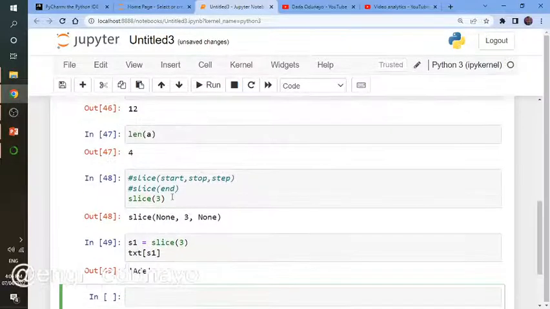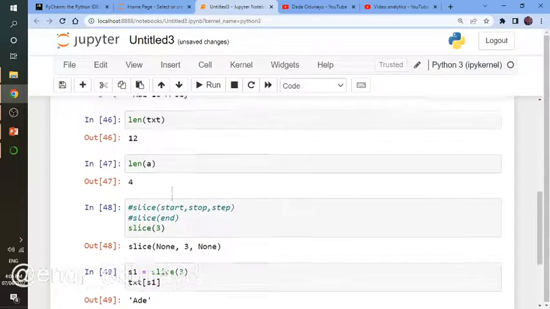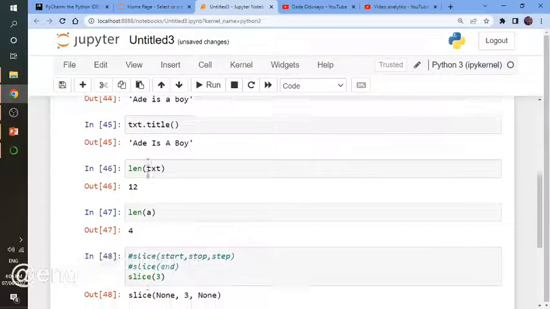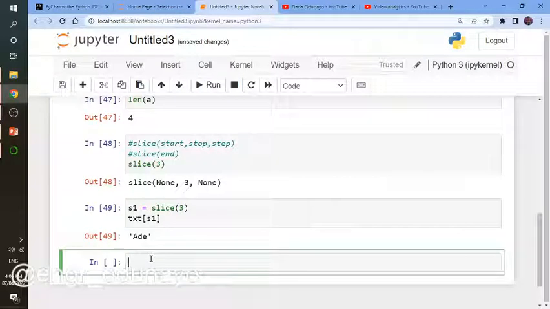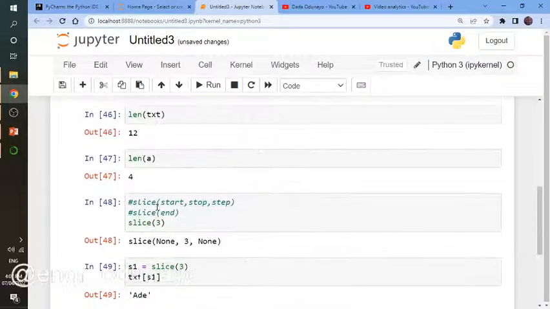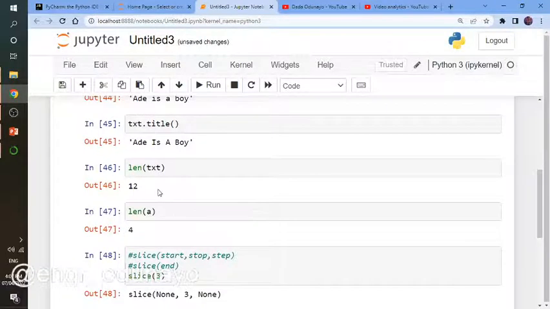So what did it do? It counted the first 3 letters, that's 1, 2, 3, which is what? Ade. You could just pass it directly to the words txt in brackets. So if I slice 2 now, it won't give me Ade this time. It gives AD. Counting what? Just the first 2 alphabet.